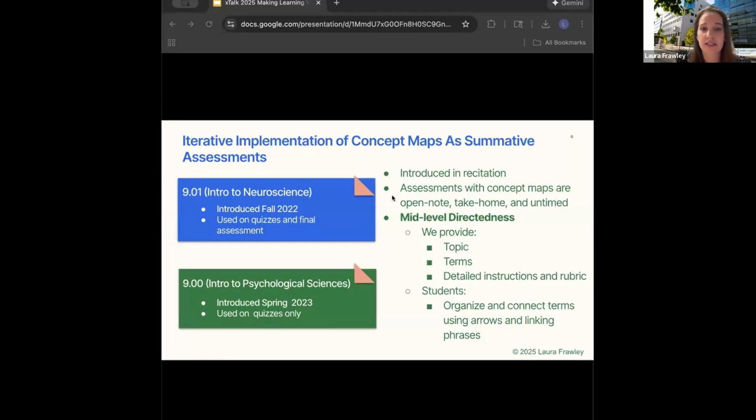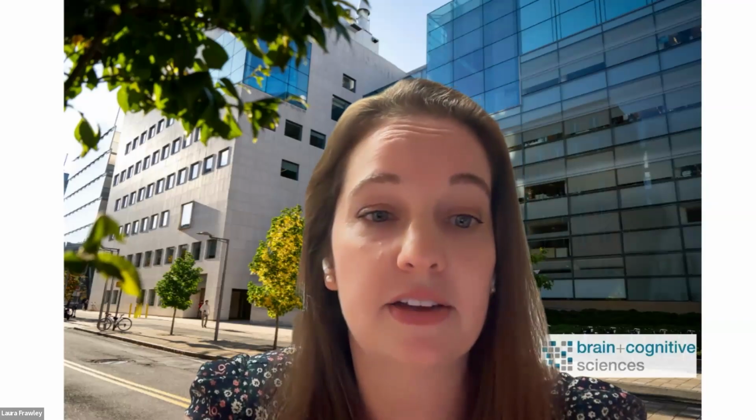In both courses, concept map assessments are open notes, take home, and untimed, which fits the type of synthesis we're asking students to show. Our implementation uses mid-level directedness. We provide the topic, a set of terms, and detailed instructions and rubric. The students decide the layout and connect the terms using arrows and linking phrases. Over the 7 semesters, we've refined the instructions and the grading criteria based on TA and student feedback, so the assessments and grading are clearer and more consistent.